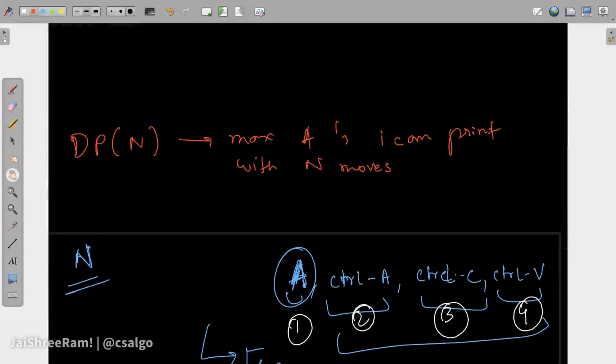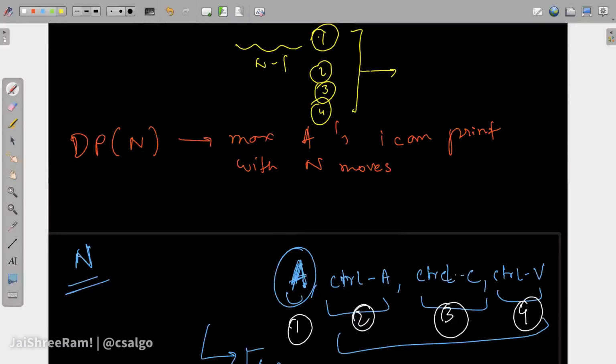Now think about it. There is some sequence and it can end with 1 2 3 4. For any n length sequence, you will do n minus 1 moves and then it will end with either move number 1 2 3 4. Now out of these four, which of the moves is definitely not optimal?